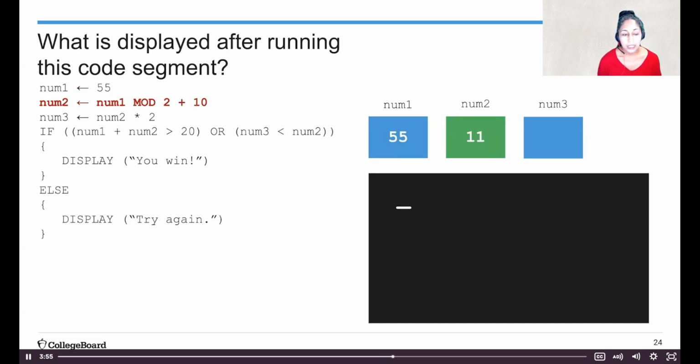My num2 variable is going to get the result of the expression num1 mod 2 plus 10. Num1 mod 2 gives me a remainder or result of 1 because 55 divided by 2 is going to give me a remainder of 1. Plus 10 gives me the final value of 11, which is stored inside of num2. Num3 then takes the value that's stored in num2 and multiplies it by 2 and stores it in num3. So that means I'm taking 11 times 2, so I get 22 stored inside my num3 variable.